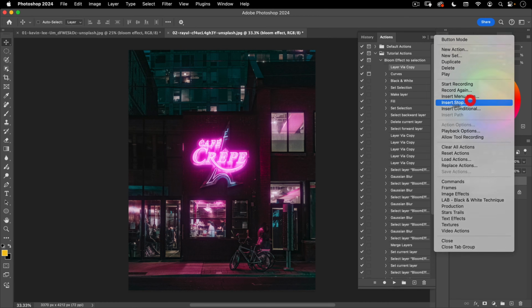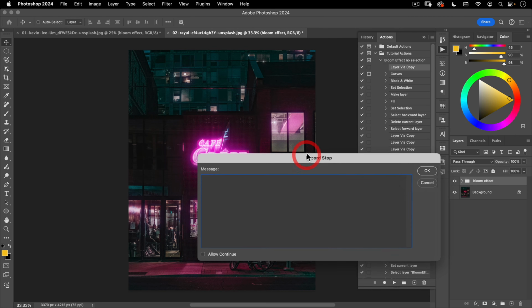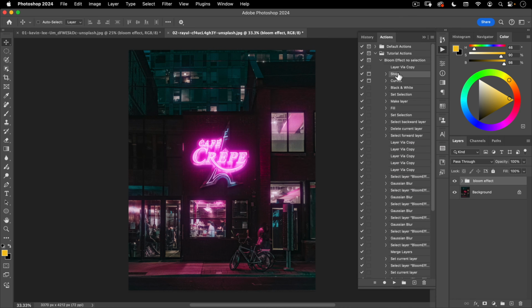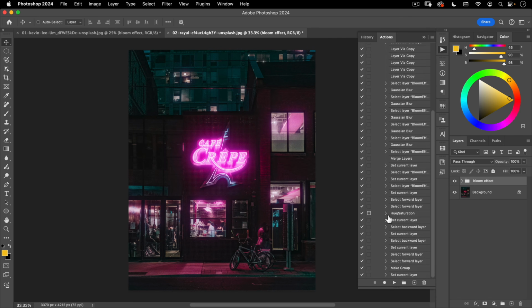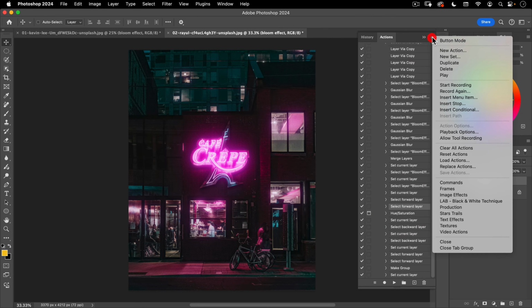So insert stop, and here we're going to say in the next step, adjust curve to the highlights you want to bloom. And then make sure you turn on this allow continue, otherwise the action will simply stop at that step. Okay, so that's there, and then right before our hue saturation, we're going to add another one.